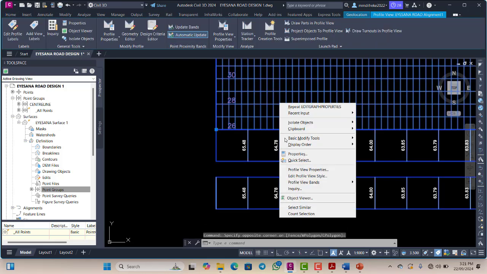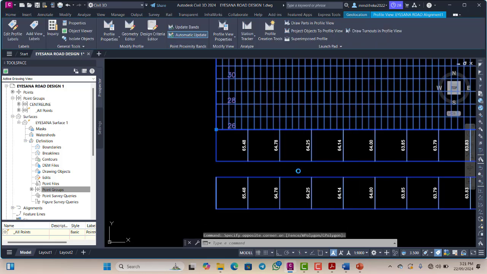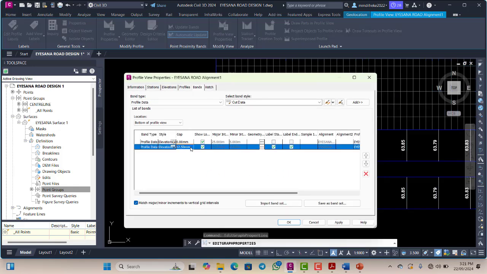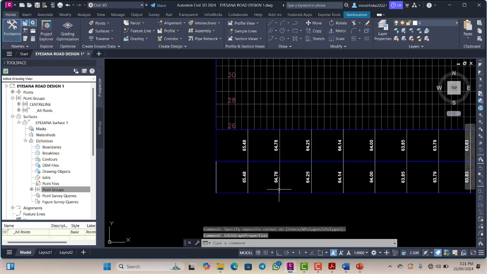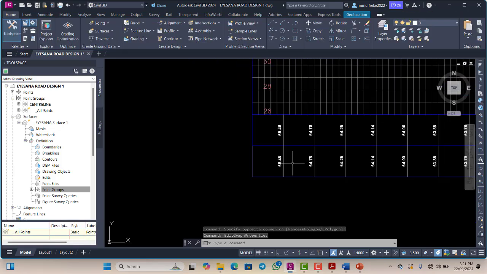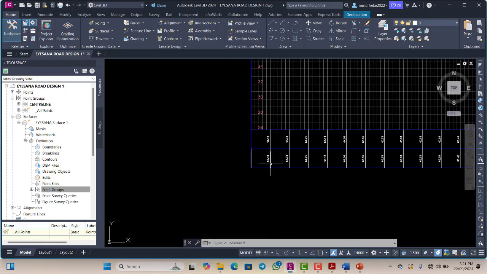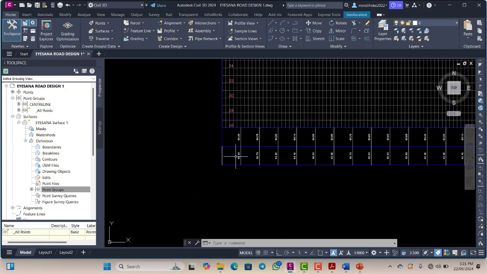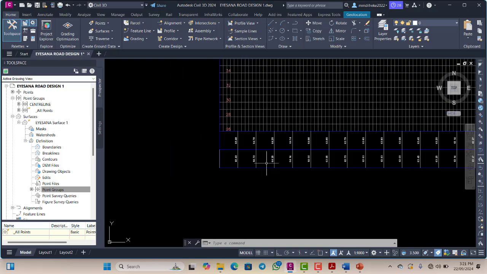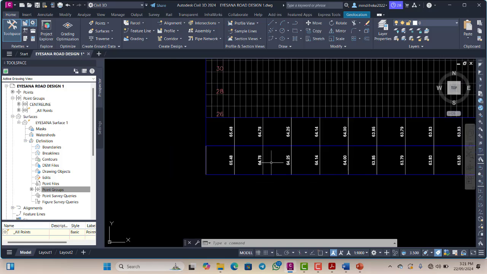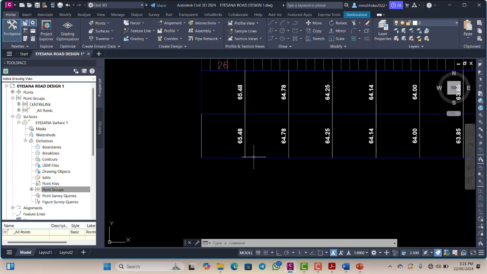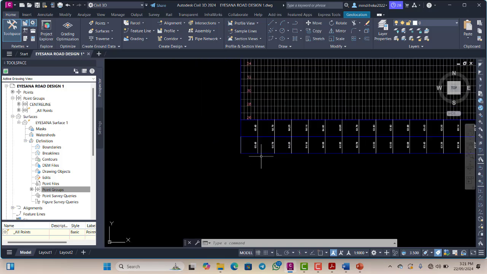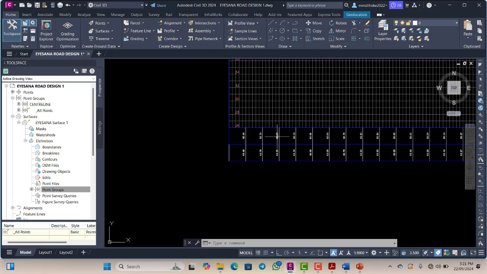Let's click on it again, but we don't want that gap to be there. So you come here and change this to 0. Change this to 0. So we have created the formation level now. The next thing we are going to create is another row, which is the finished ground level.